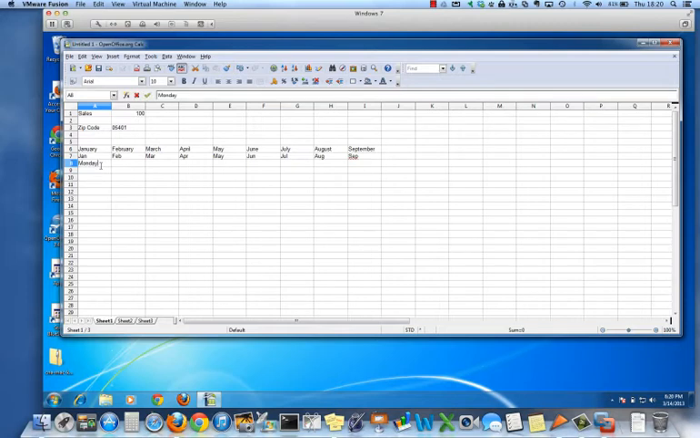You can do the same thing with days of the week. Oops, I didn't quite get that right. We have the plus. If I go across, you can see we have Sunday. And what's kind of nice, if we put in Wednesday here, it will go Thursday, Friday, Saturday, Sunday, Monday, Tuesday, and then it'll start all over again with Wednesday.